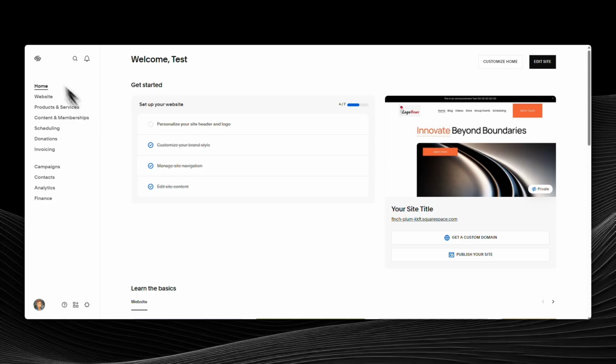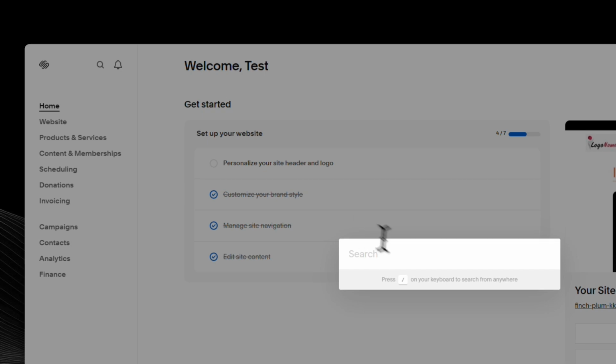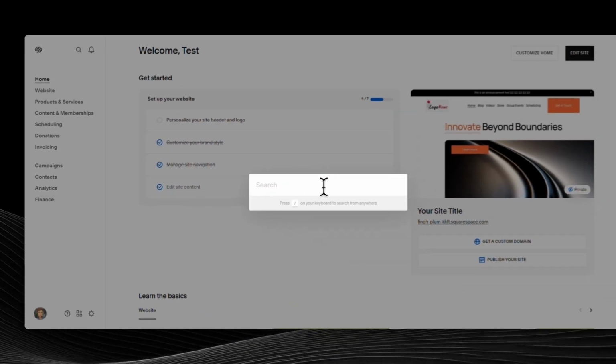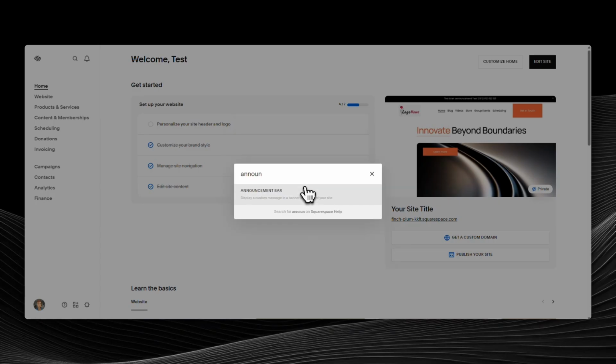to edit. You'll be working inside the editor so you can see changes right away. On the main dashboard, look toward the top left for the small search icon. It's a quick way to jump straight to the setting you need. Click that search icon, type announcement bar, and select it from the results.